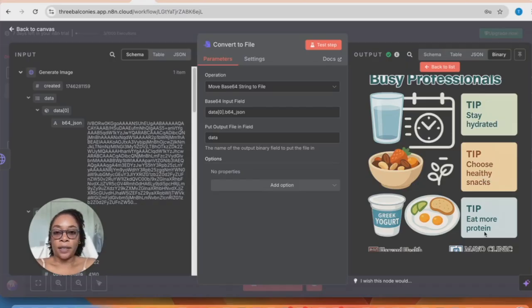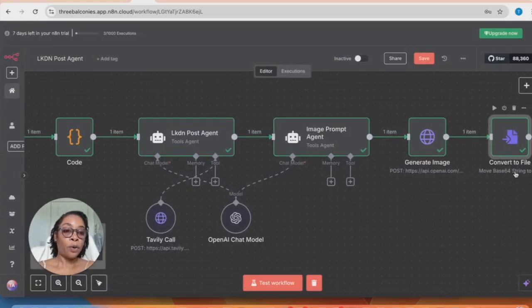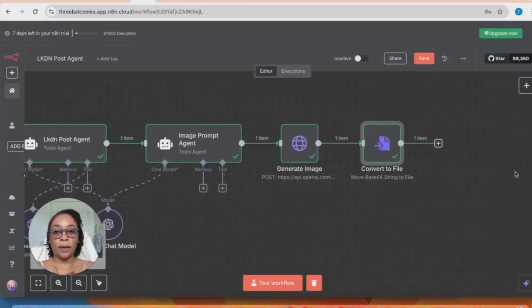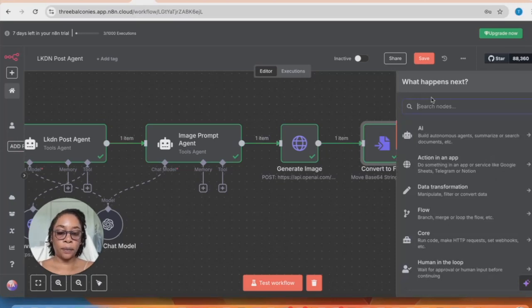And that's it. And that's essentially what the post is talking about. This is really cool, right? And now the next step is for us to post both the content and the image on LinkedIn. So in order to do this, we will search LinkedIn.